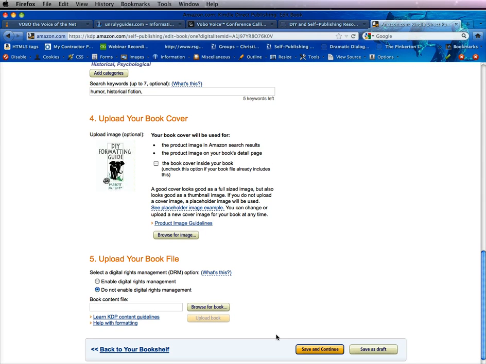So once you enable this, you can actually save your draft as you go. So in the next part, we'll just continue on with the publication in KDP.